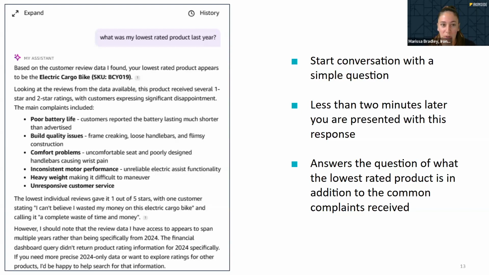And less than 2 minutes later, you can see it not only answers my question, which is the electric cargo bike, but it also gave me some summarized bullet points on the main complaints that the bike received based on the reviews in the PDF document, which is considered the unstructured data that I uploaded into my space. So even just with this one question, you can see how quickly it got those details.